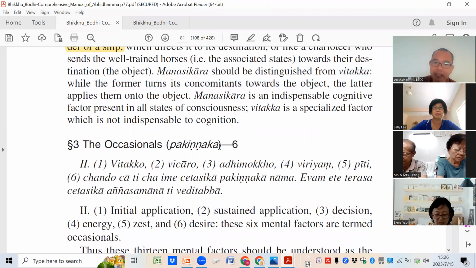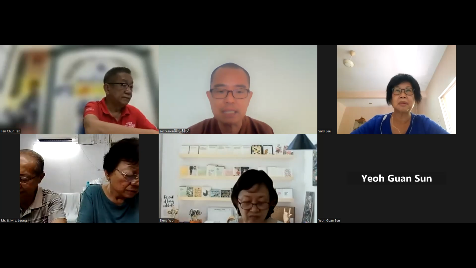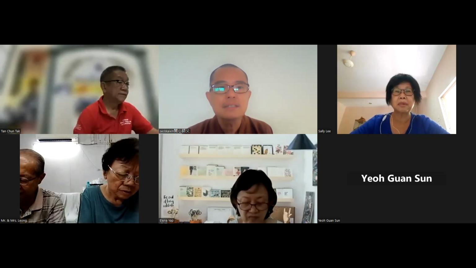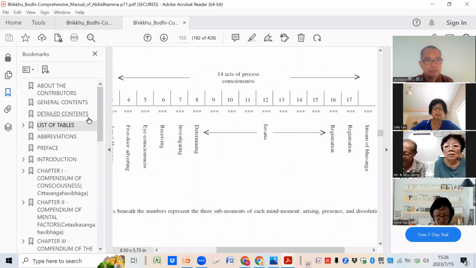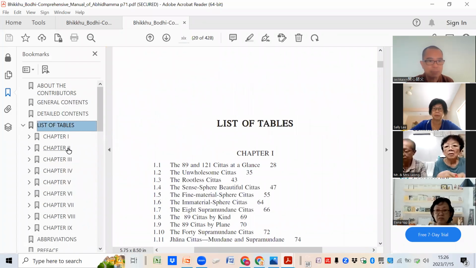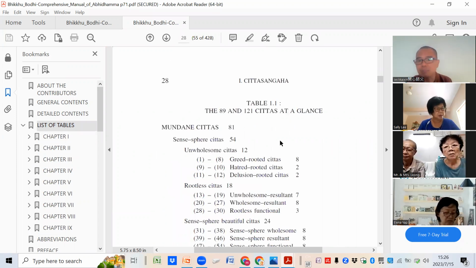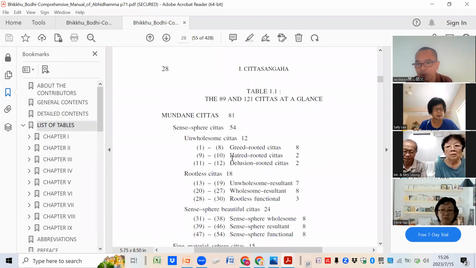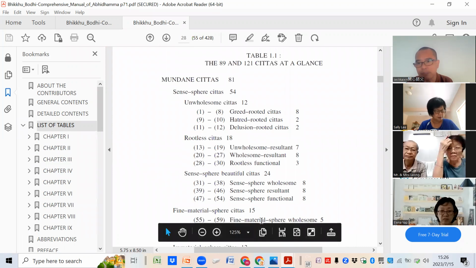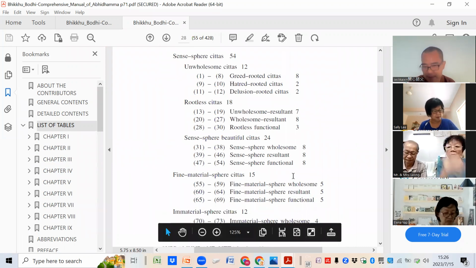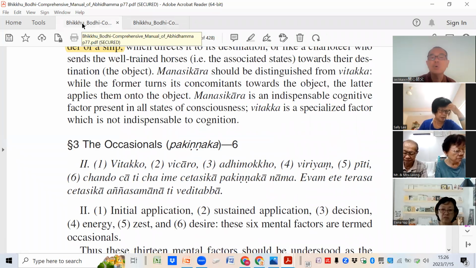Now we go to the occasionals. Remember what occasional means? It means that sometimes, in the list of the table, chapter, page 28, class, take a look, 28. If the cetasika is occasional, it means that sometimes it will appear, sometimes it won't appear. It depends on the circumstances. And the circumstances are something we have to learn and go deep on.